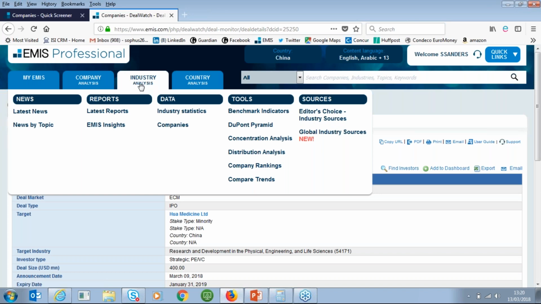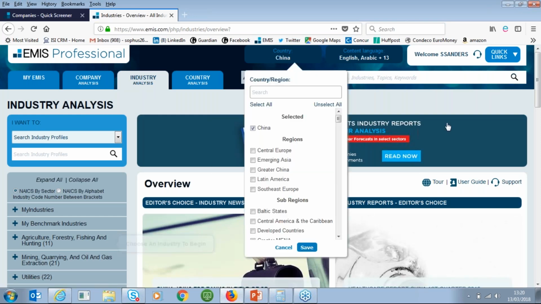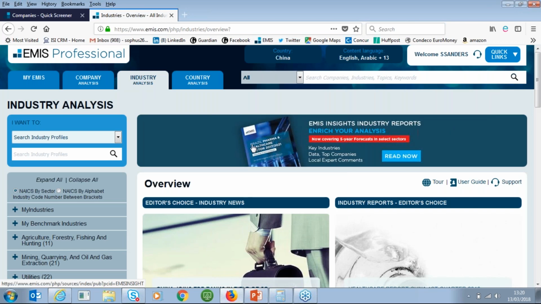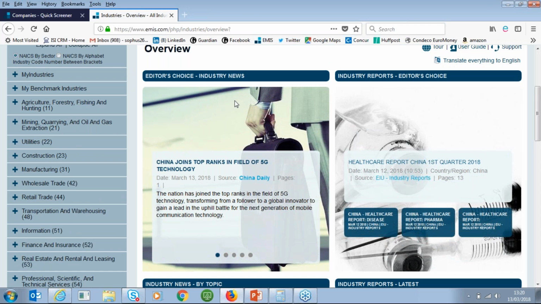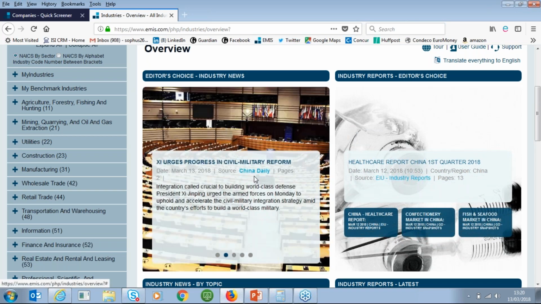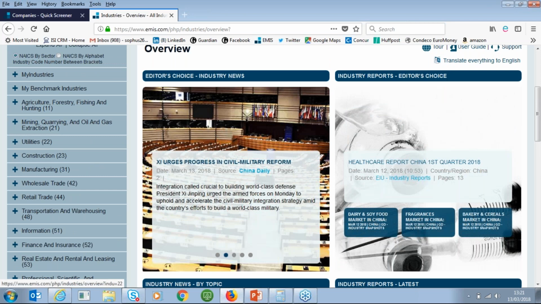So to have a look at that, if we go to the industry landing page, you'll see here that I have China selected at the top, so moving forward with that. And here I have an industry landing page which I can filter, so I can look at, for example, news today, industry news in China, key industry reports, and also here on the left I can filter down to a certain subsector, again using the NAICS classification code.